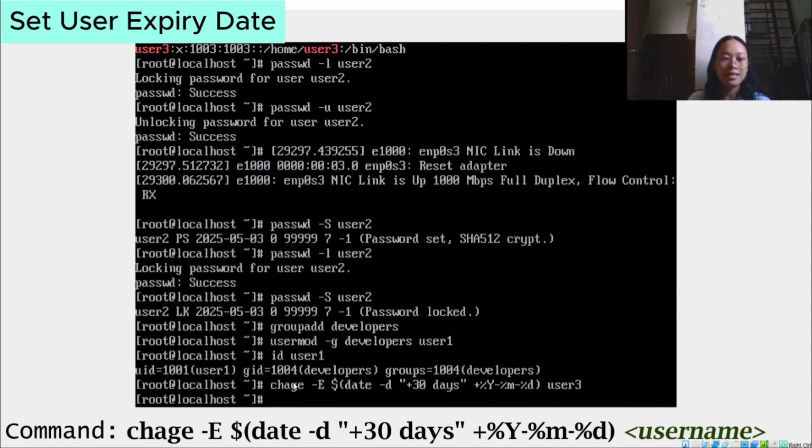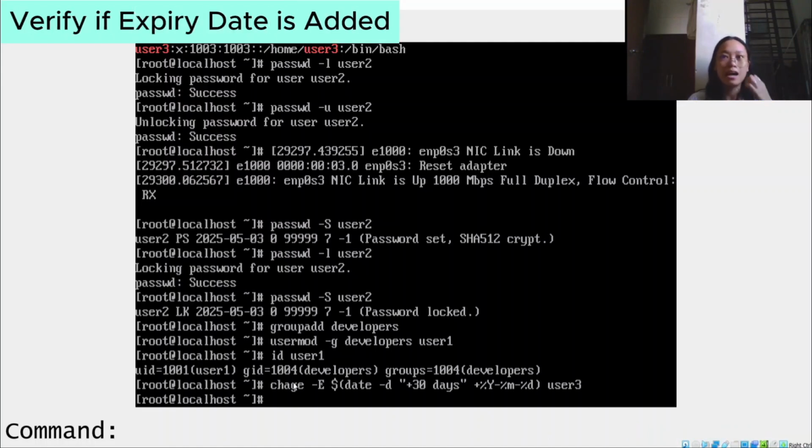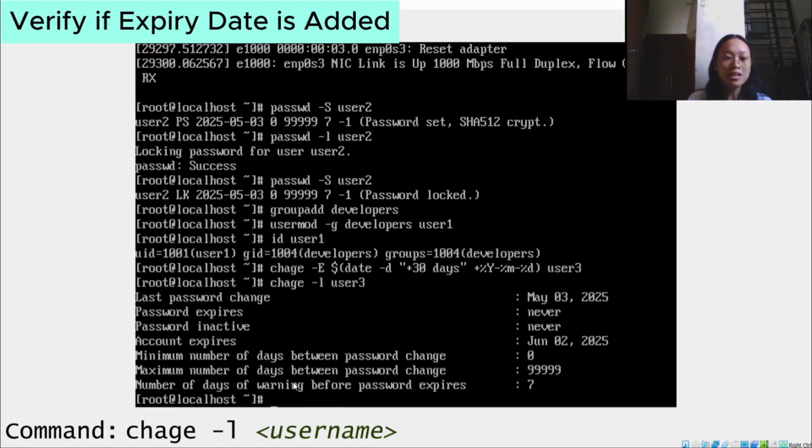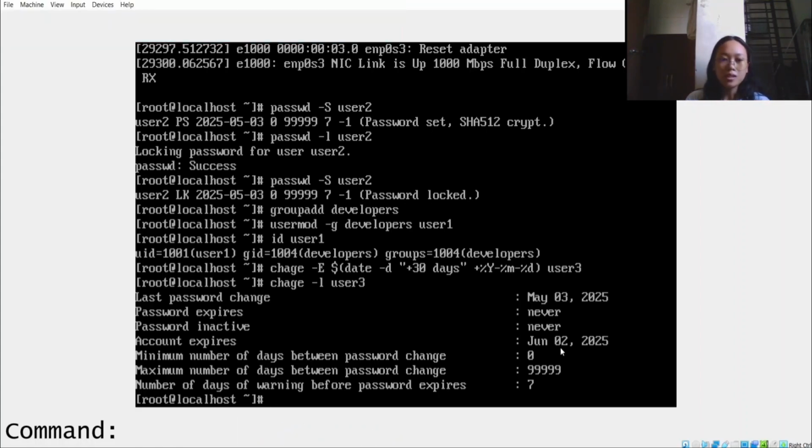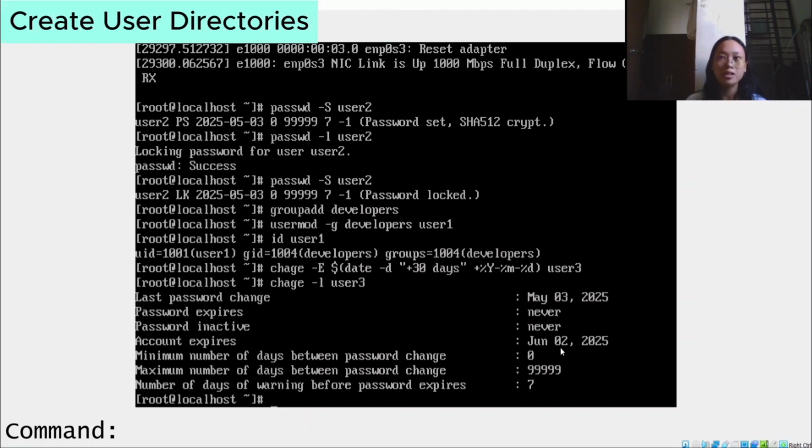So now we already added an expiry date to user 3. So to verify if it is already added, we will use this command, chage -l, then user 3. So as you can see here, user 3 has an expiry date, so in June 2, 2025. So now we will proceed to our fifth step, which is to create home directories for each user.